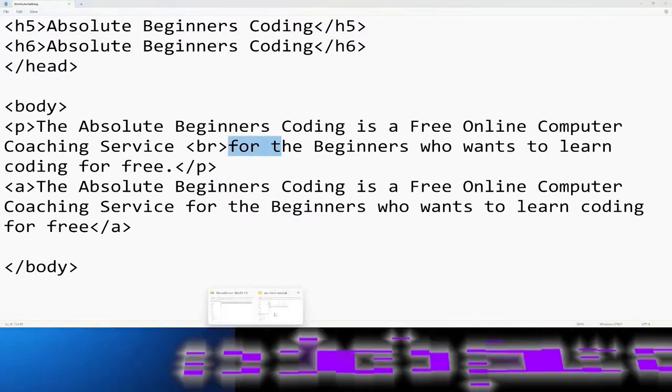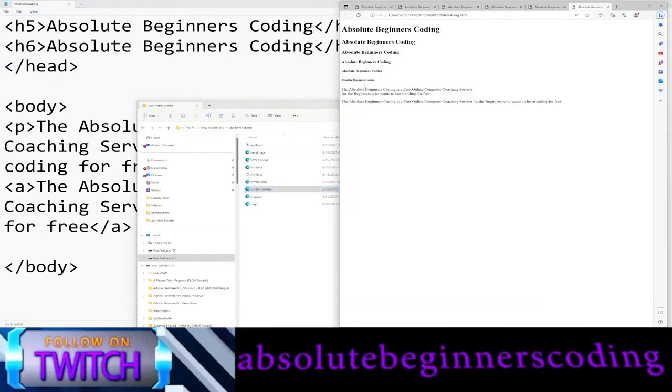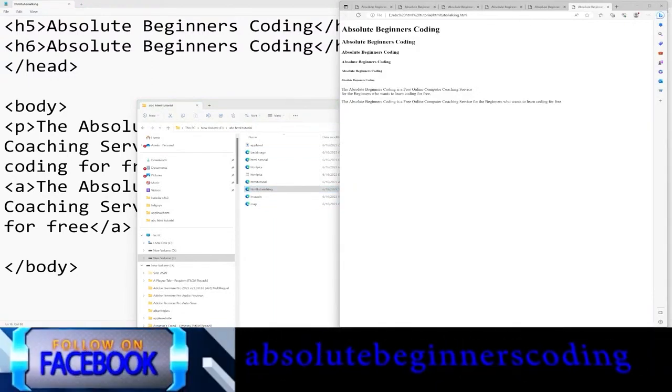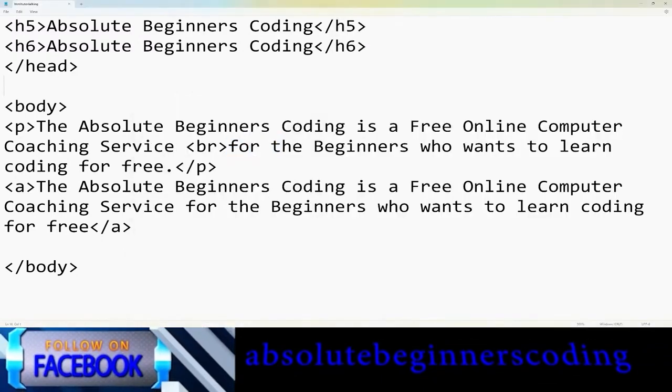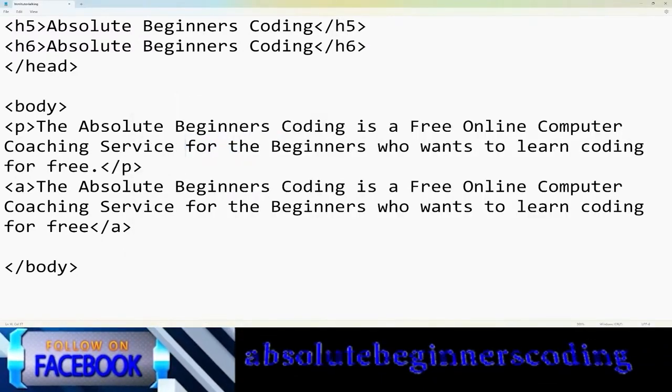You can open it and see it. You can see, even though in the HTML document the for is here, now in the page you can see the for is in the next line because we have given the BR. This is the line break. You have to know it.